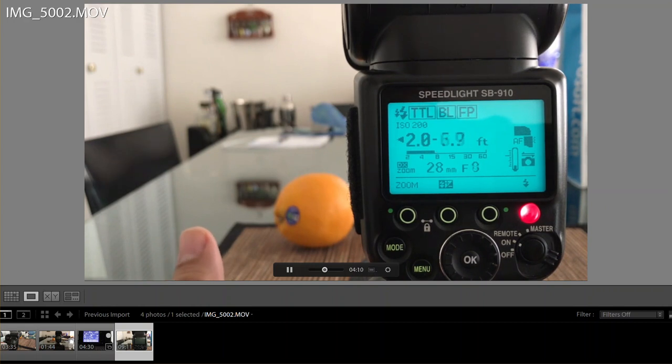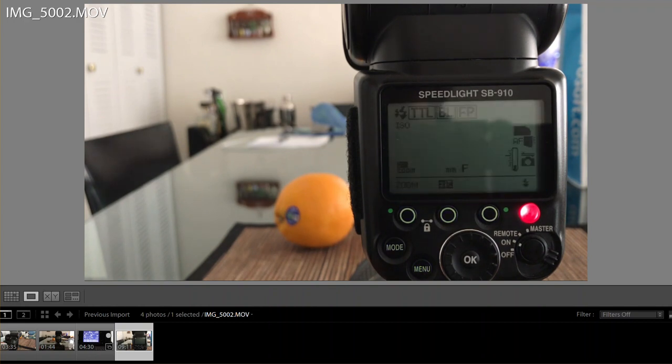You can see how when I change the aperture, it changes in the flash. I'm just going to put it at 3.5. All lenses begin at least at 3.5. The professionals begin at wider apertures, but let's just use 3.5 for the purposes of this video.